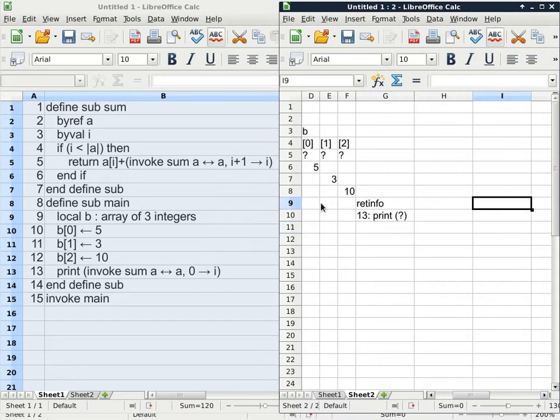We have two parameters in this case to set up. We have parameter A and parameter I. I'm just going to allocate one column for parameter A and one column for parameter I. And you can see that even though A is an array, we only use one column to represent it because it's an alias. But I'm not going to talk about this here yet. I will talk about the easy one first.